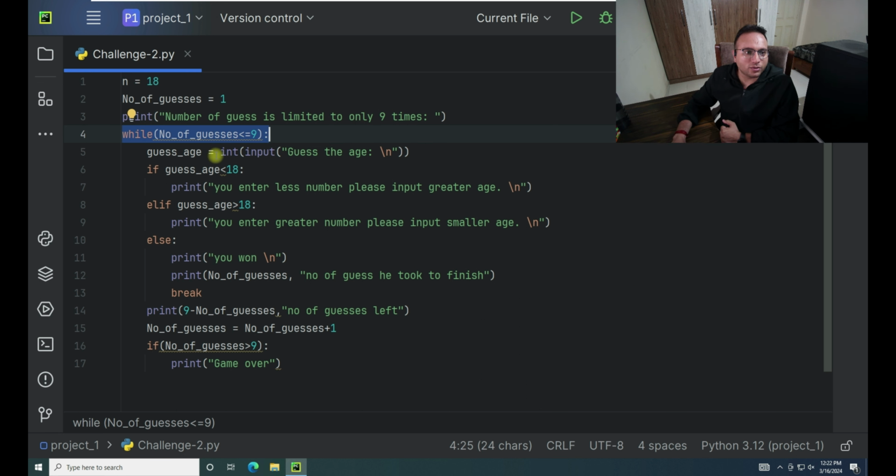Now guess age equal to, we are taking an input, so we just want the user to put in the age. That was the reason: whatever number you put in as an age gets captured and goes inside the guess age. Now the guess age is compared with if and else statements. So the first if statement is, we want the age to be less than 18, so that's one of the things.